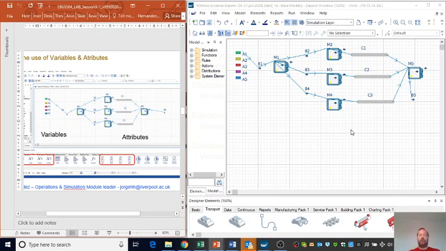Considering the previous example, now we're going to use these variables and attributes. The idea, for instance, is that we would like to know how much time a part spent in B2, B3, and B4. At the moment we cannot know that. It's impossible if we look at the report, because most of the times are probabilistic. So I really want to know how long a part is spent in each buffer.